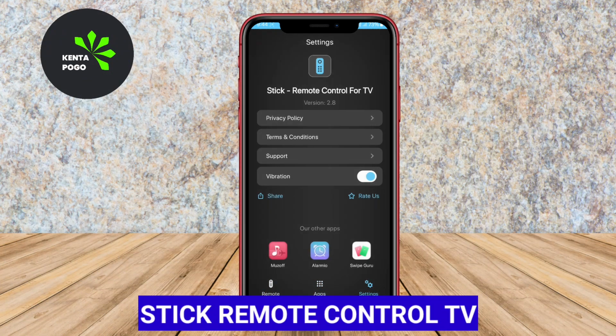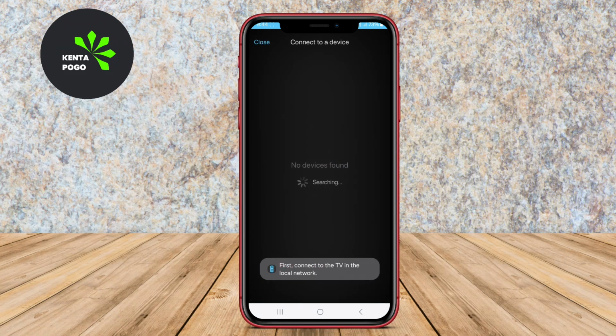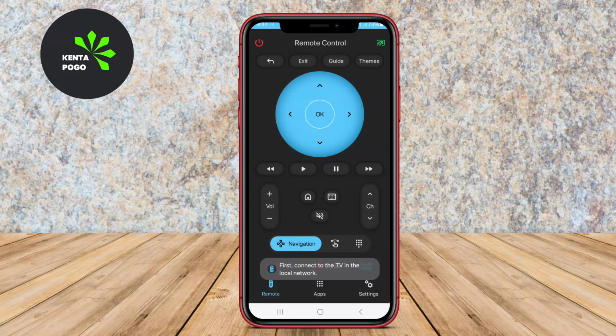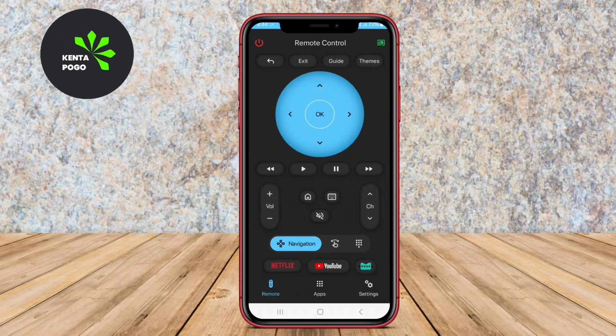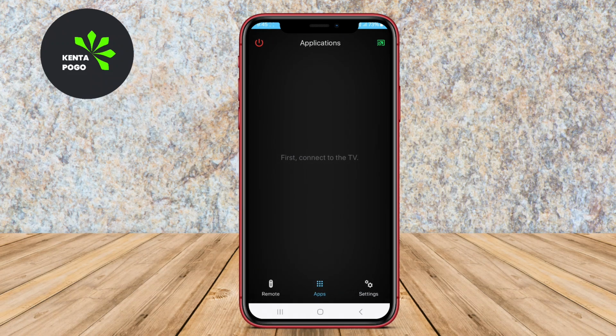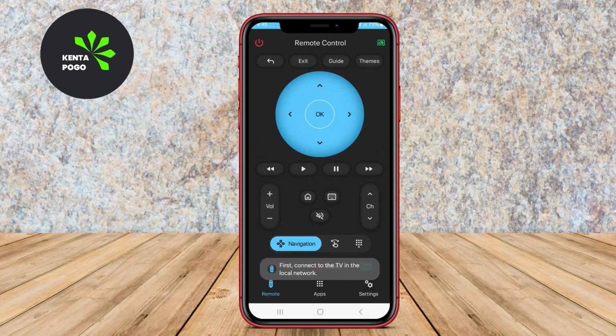Stick Remote Control TV. This application is designed primarily for controlling streaming devices like Amazon Fire Stick and other similar TV sticks. It often includes features such as voice control, navigation buttons, and the ability to browse apps directly from the smartphone, providing a convenient way for users to operate their streaming devices without the original remote.